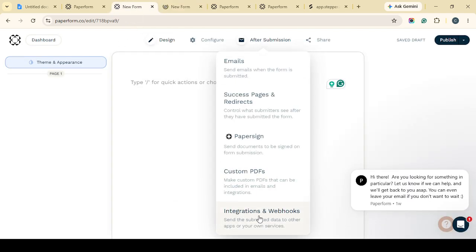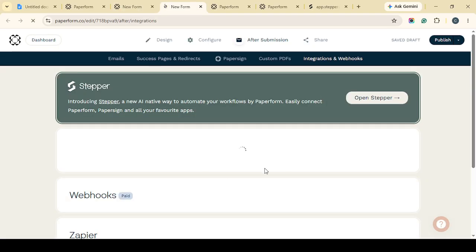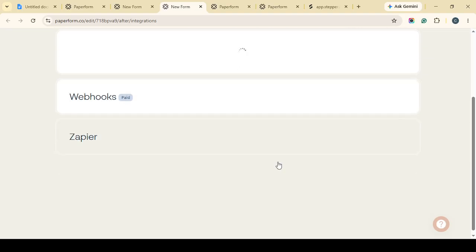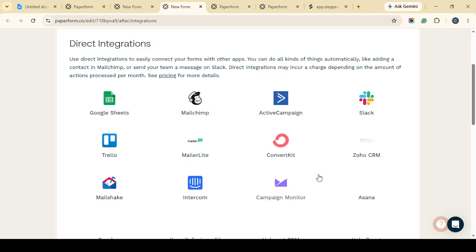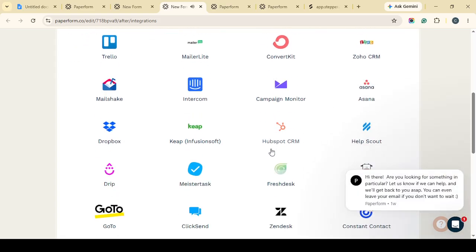When you're in the integrations area, look through the list of direct integrations and select Airtable. Choosing the direct integration helps simplify the setup because the connection is already built into Paperform, so you won't need any extra tools for this part of the process.